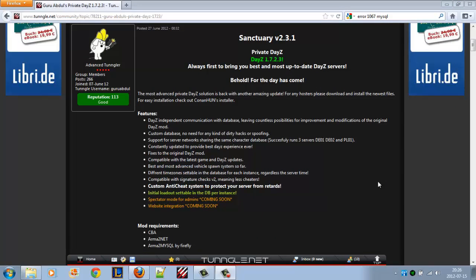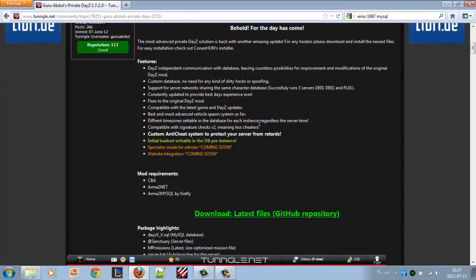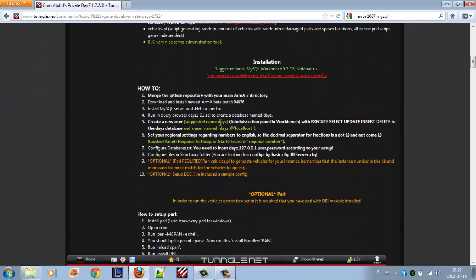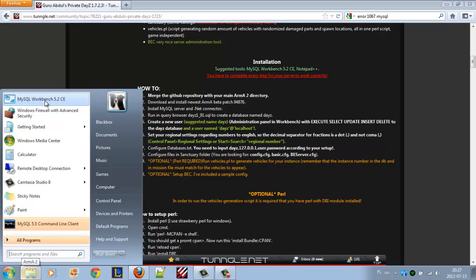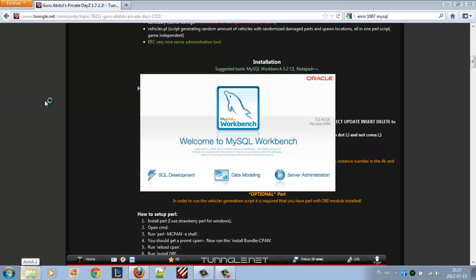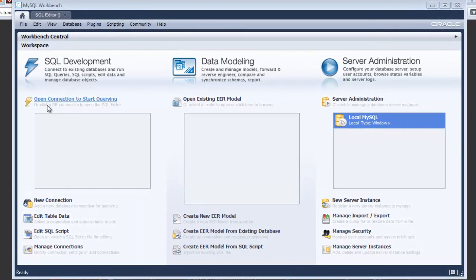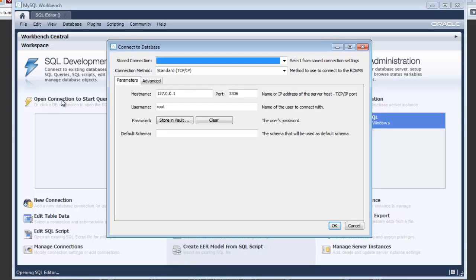Okay, so we are finished with downloading and installing stuff, and now we will set up our database. To do that, launch up MySQL Workbench. So here's MySQL Workbench. We'll go to the SQL development section first and click Open Connection to start querying. Now this window should show up, and you should input the username root because we'll be adding a new database, and that's the only user for now.